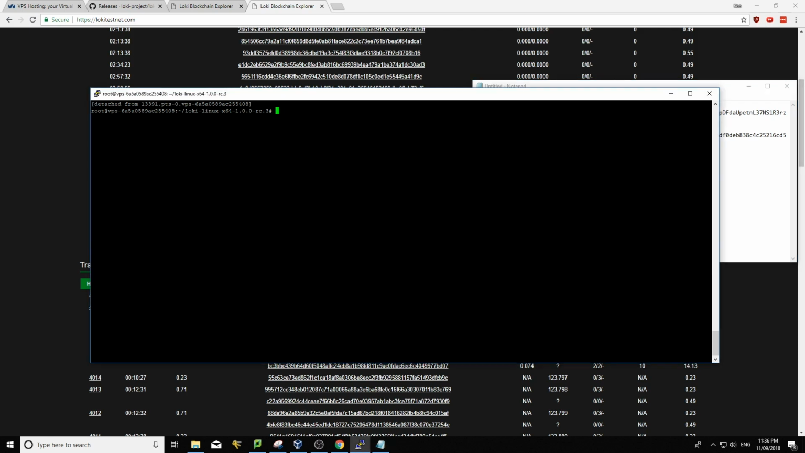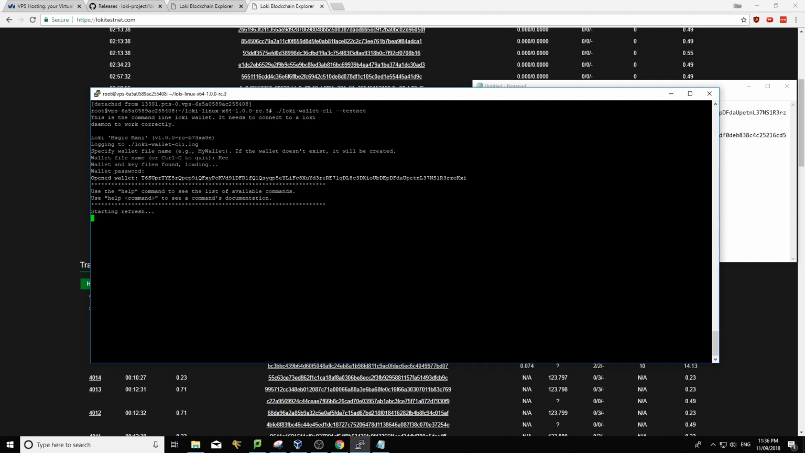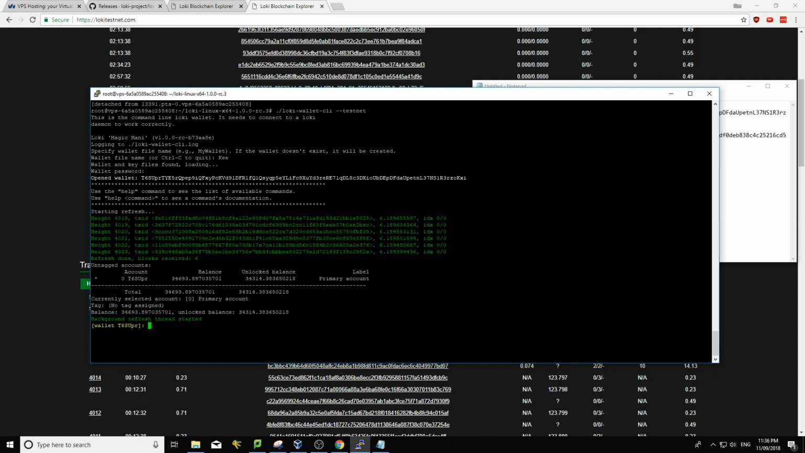So what I'm going to do now is I'm going to use the up arrow, because I was already on this before, and you can see I've got the Loki wallet --testnet. I'm going to remove that restore deterministic wallet, and I'm going to press enter here. And this is going to open up my wallet. I'm going to type the name of my wallet, key, wallet password. There's no wallet password. And it's going to restore.